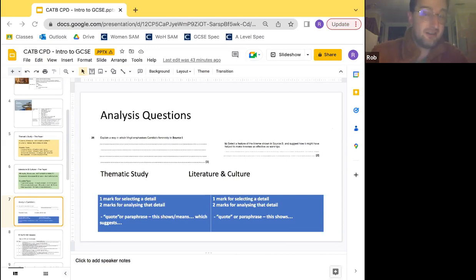Also, it's easier, I find, to analyze a single word than it is to analyze a whole sentence, because what you tend to do then is you just end up reiterating, explaining what the sentence says rather than reading into it. So a nice specific quote or a close paraphrase of a small bit. And that goes for visual sources as well, like a visual quote. Don't try and describe the entire image. Select a particular detail from it.